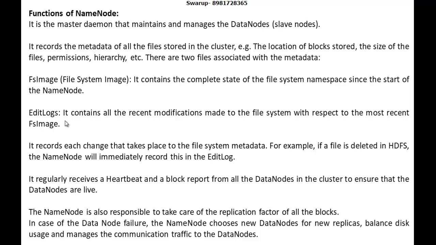So these basic terms, please go through them. The flow diagram showed you how these files are saved within the HDFS, and I believe this information will be very helpful.